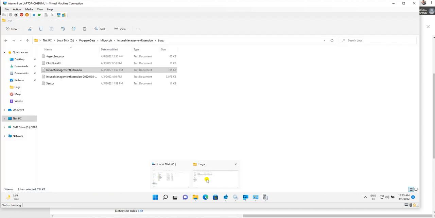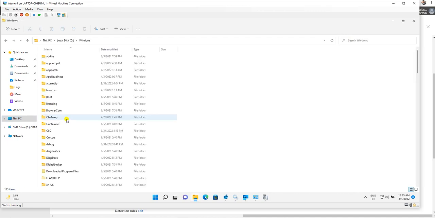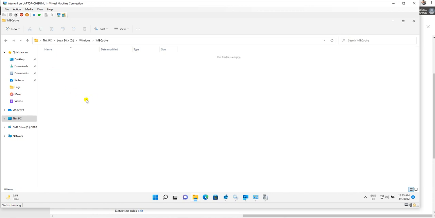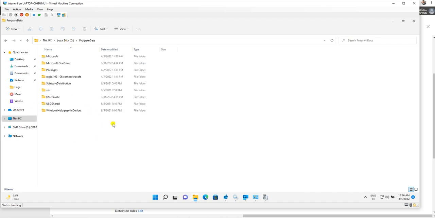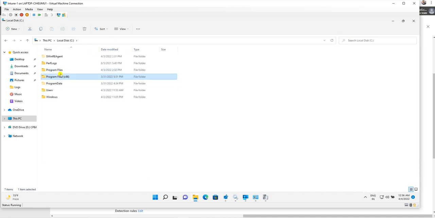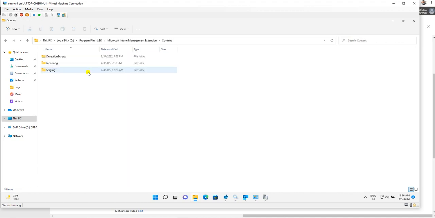Let me go to this folder. C drive, Windows, and the IME cache. So here is no data. Why? Because it already processed. The process is complete, that's why it's not showing. If you want to see it now, then you need to go to Program Files x86, Microsoft Intune Management Extension, Content, and the Incoming folder, you can see it here.